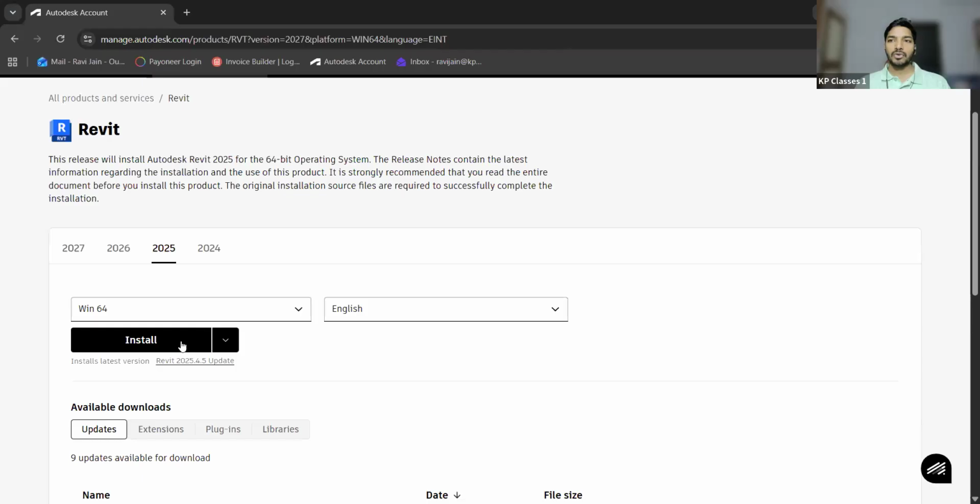It will download a very small executable file. Once that file is downloaded, you will have to click on it and start the installation. Depending upon your internet speed and your system configuration, it might take around 40 minutes to a couple of hours at max. After that, it will get installed on your system. Once it is installed, when you open it, it will prompt you to log in with your Autodesk credentials, and then you will have your Revit running.